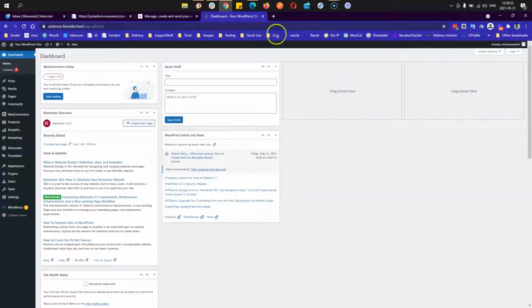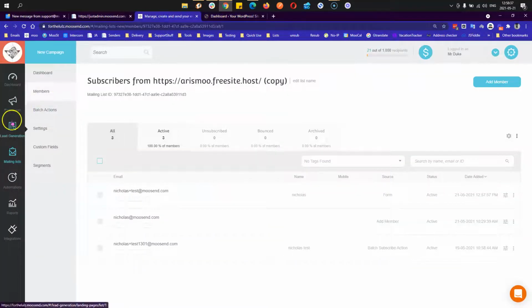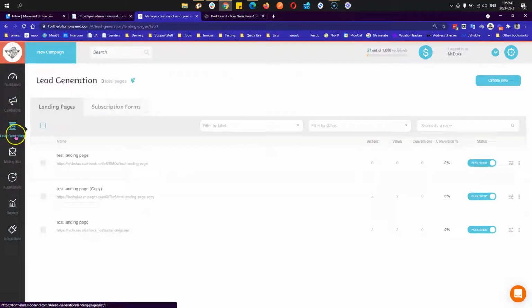Now, for analytics regarding your landing pages, when you go to the landing pages in the lead generation section, you see that you have some analytics that you can see right here. These do not populate real time, so do not be alarmed if someone subscribes and you do not see the conversion right away. It will come in a short while normally.